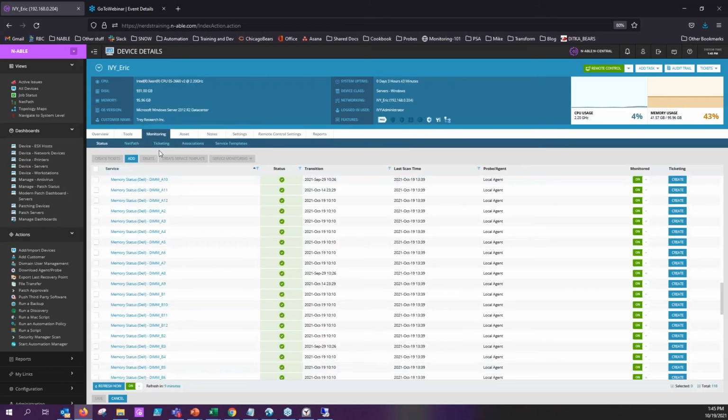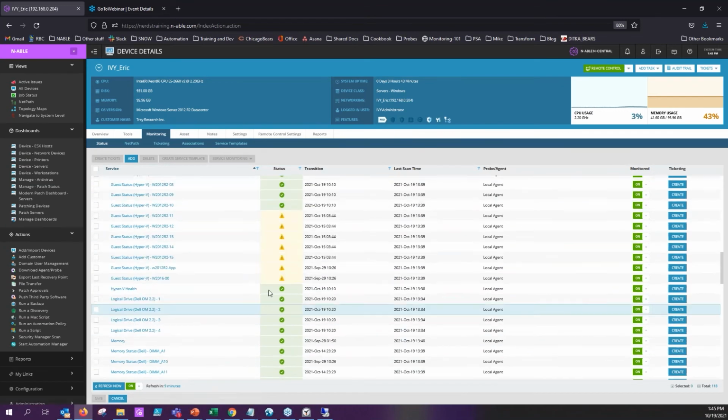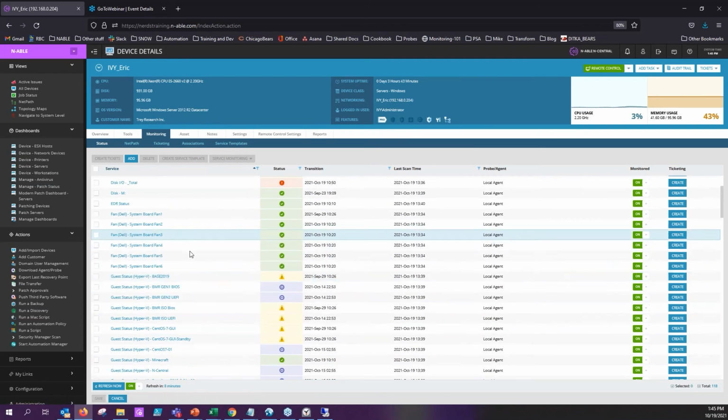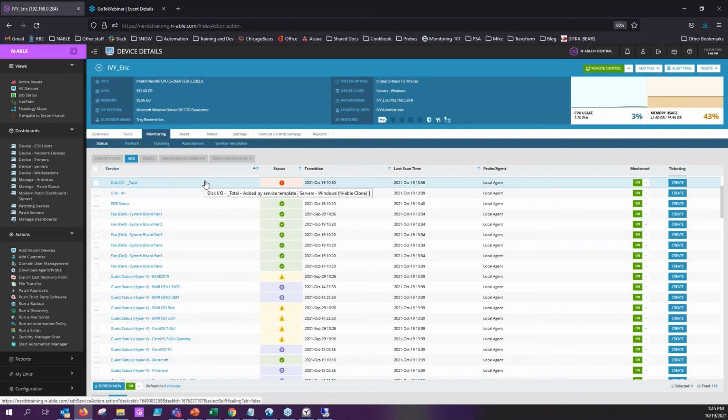Let's come in here again. Memory slots, you can see those. Gas is particular to Windows, obviously, and then fans, right? So lots of great hardware monitoring just on Windows itself.